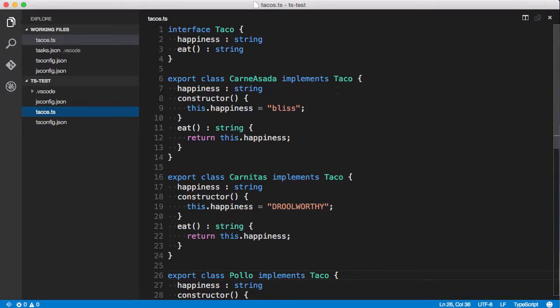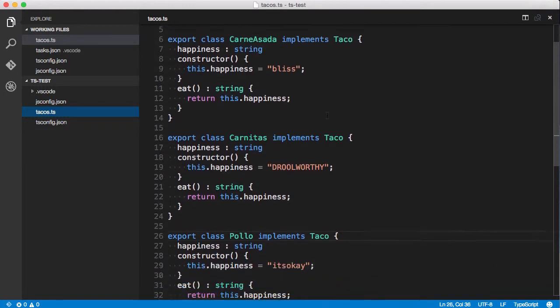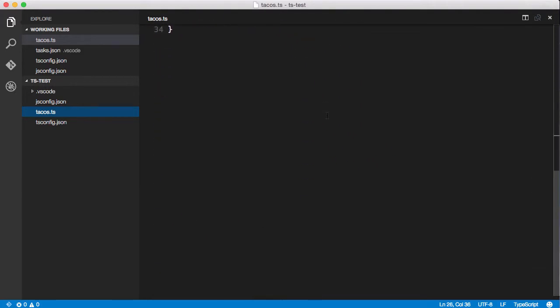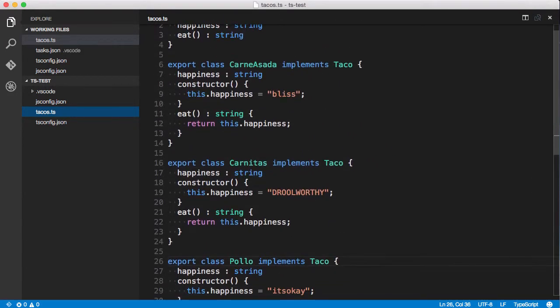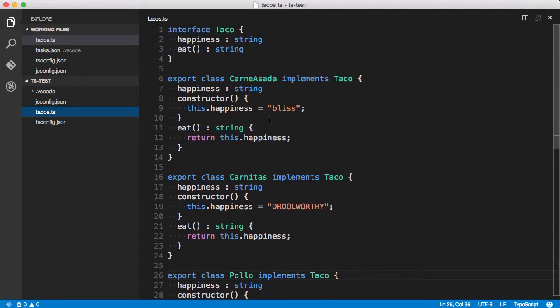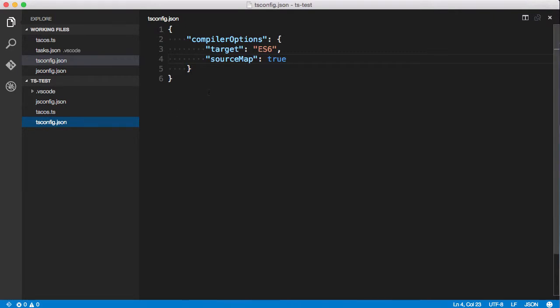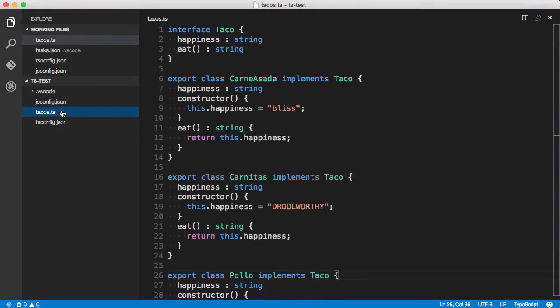Today I want to talk a little bit about how you can use Visual Studio Code to build your TypeScript files for you. So what I have here is a very cool TypeScript file describing some classes of tacos. And what I want to do is compile this out to regular JavaScript. So what I can do here is I have a tsconfig.json. And in this case, just for demonstration, I'm going to compile it out to ES6 code. And that's actually going to look an awful lot like the TypeScript code itself looks. We'll see that in a second.